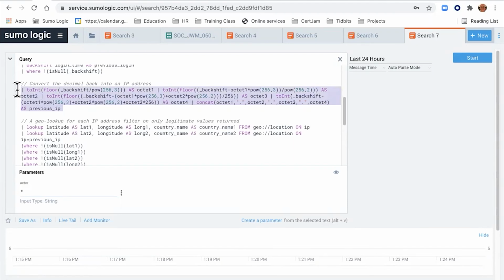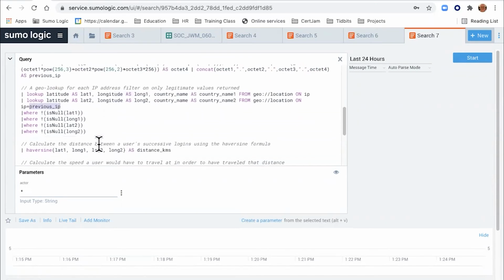Now, the point is, I'm going to have two IP addresses, where you are now and where you were before. And what I want to do is look these two things up, and look at the latitude and the longitude of these and the country name. So I want to see where you are now and where you were before. So your current IP is IP. I'm going to look up on that. I'm going to look at your previous IP. And I'm also going to filter out any place where we've got nulls, nulls for latitudes, longitudes, either the previous IP or the regular IP.